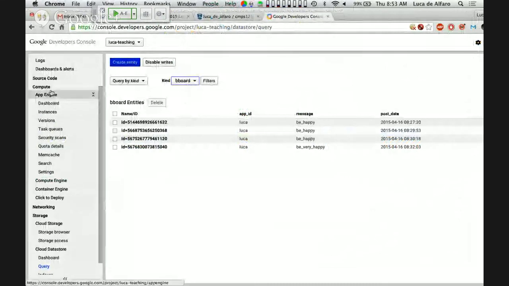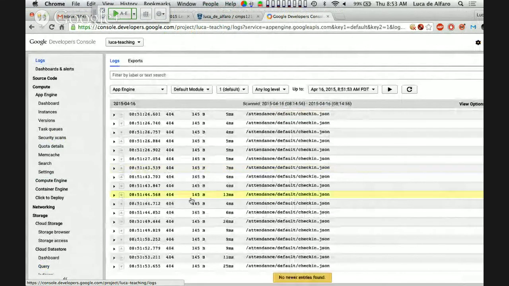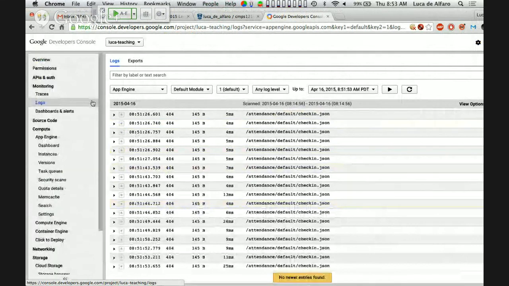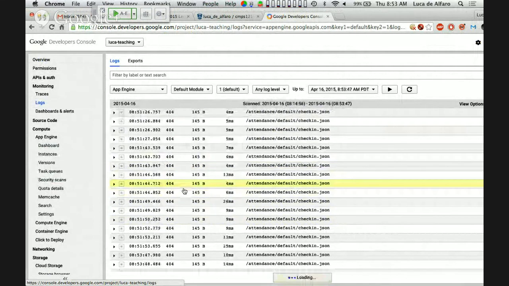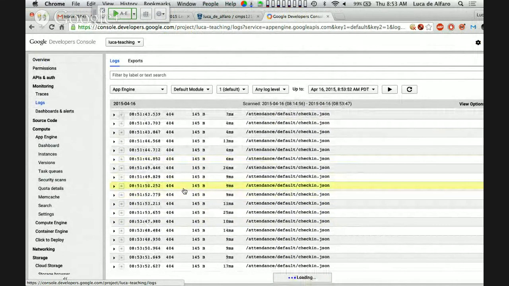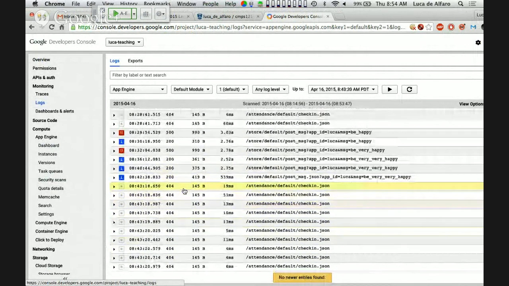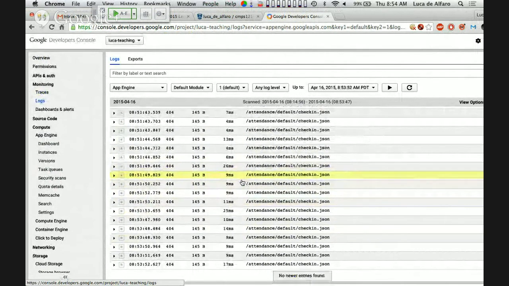So let me go to the logs here of the server. Let's see if I get a log for bananas. What is this? Ooh, these are the people who are using the non-normal app for checking in. No, you see, I get a "be very happy", but I don't get any banana.